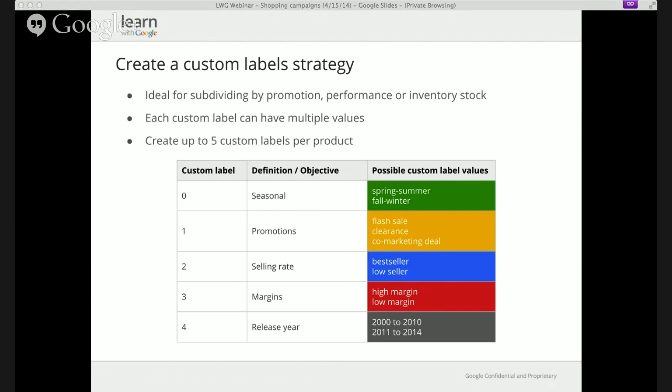There's no one right way to use this, so I'd recommend starting by figuring out what are the 5 top objectives you have for your inventory, whether you're more of a seasonal or holiday product person, or whether you really want to focus on selling rates and margins.